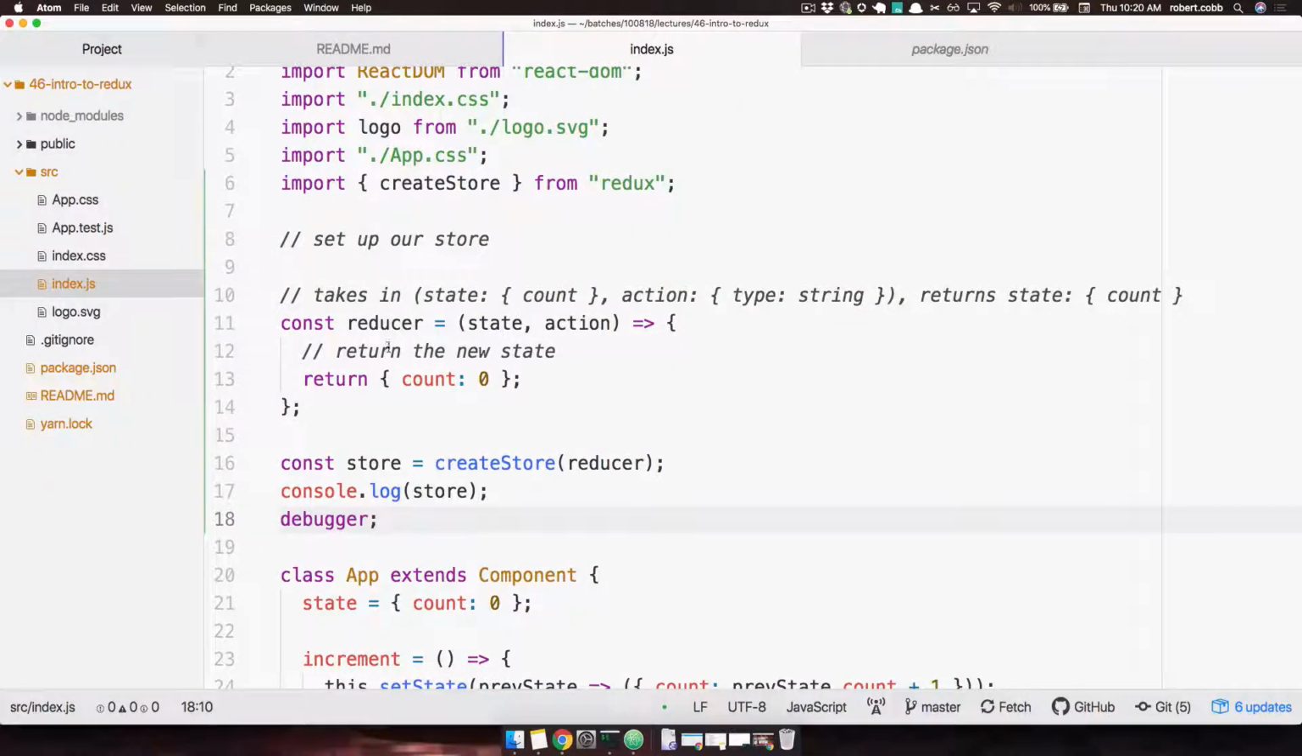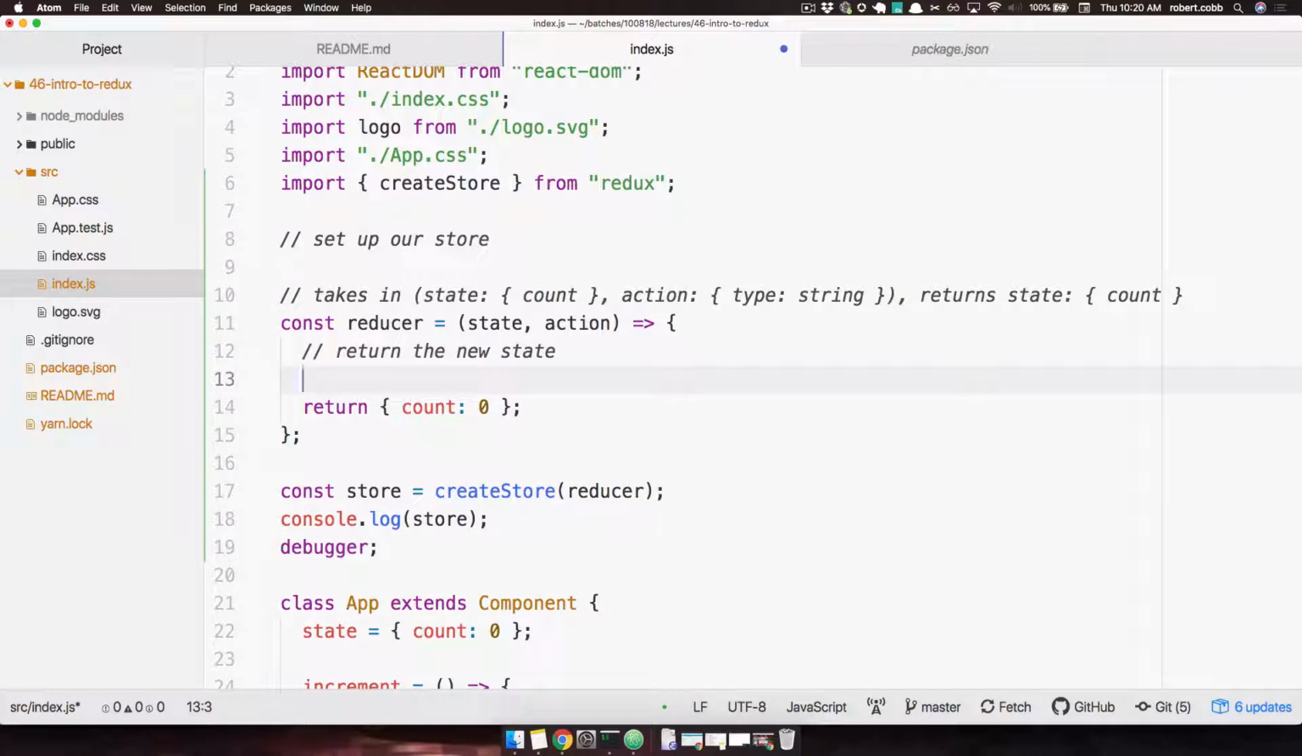So how did our reducer function get called? Does anybody have any guesses? It was called when the store was created. That sounded like it wasn't a guess. Somebody's been reading the docs, or has a good idea of what the designers might have done.